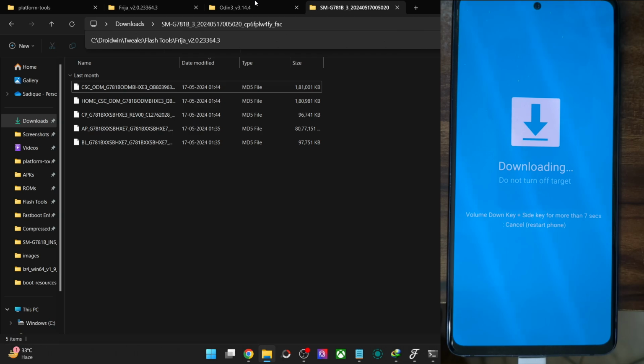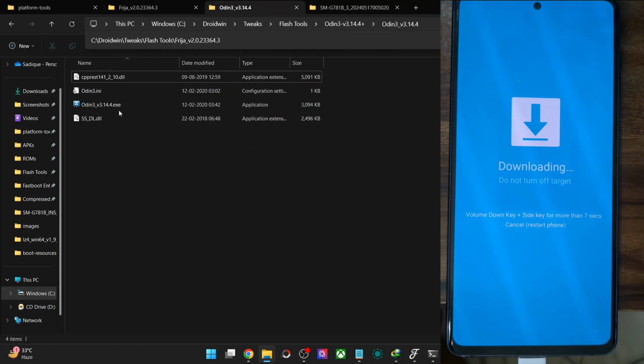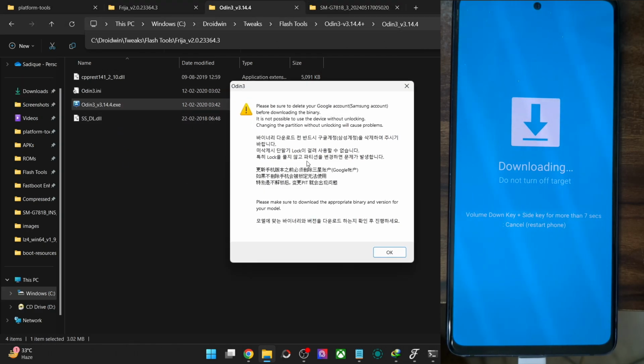With that said, let's now launch the Odin tool via the exe file. You will get a prompt, click on OK.